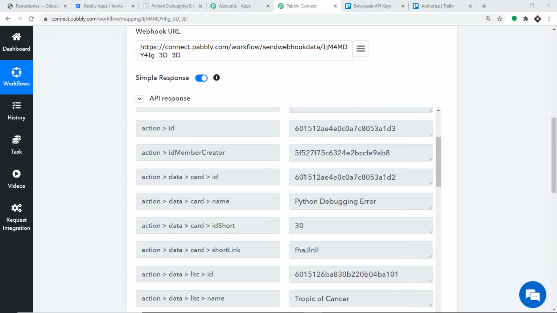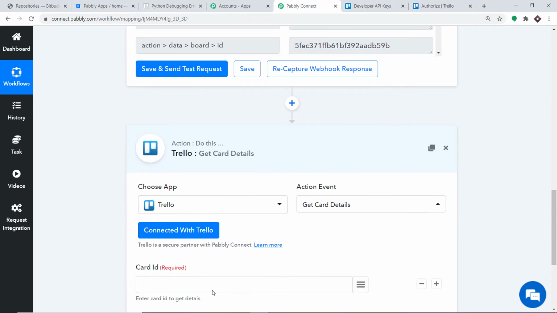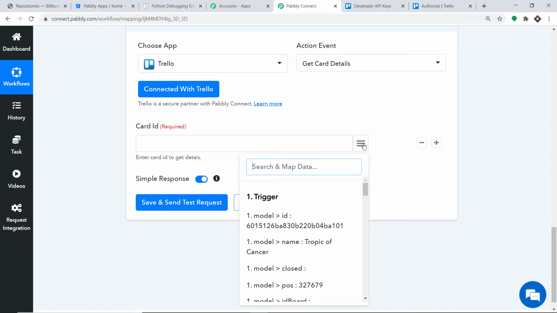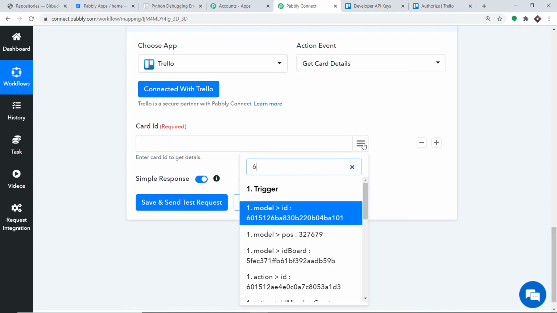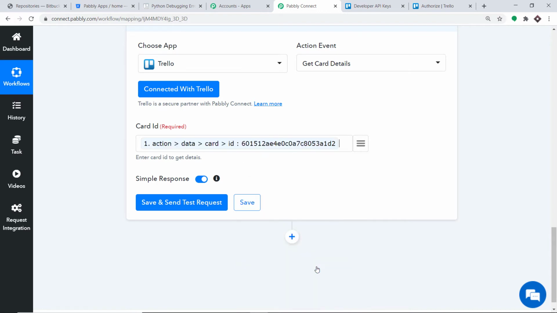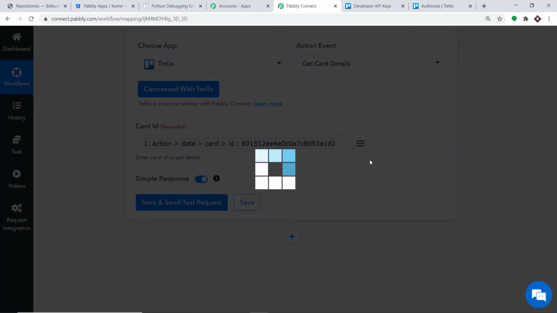Basically, we have to map this particular detail here. Let me introduce you to this button. This is called the mapping button. All you have to do is click on this button and you will find all the details that we have got from Trello. Just type 601 and you may find this is the one we want, card ID. Just click this. We have entered the card ID, and when we click on save and send test request, it will give the data of the recently created description in that particular card. So let me do that.